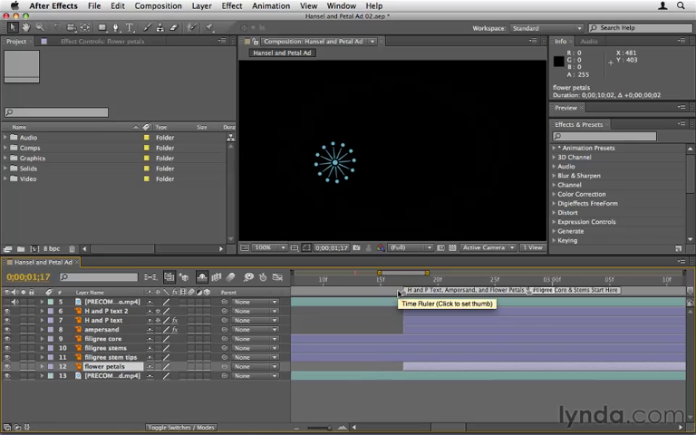Markers, by the way, we'll talk about later in this training series, but markers are essentially kind of like little sticky notes that you could put to yourself or maybe somebody else in the workflow that you're going to pass the After Effects project along to. Just kind of little notes about what's supposed to happen at that exact time.